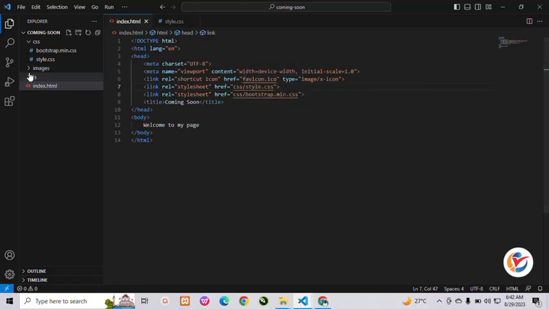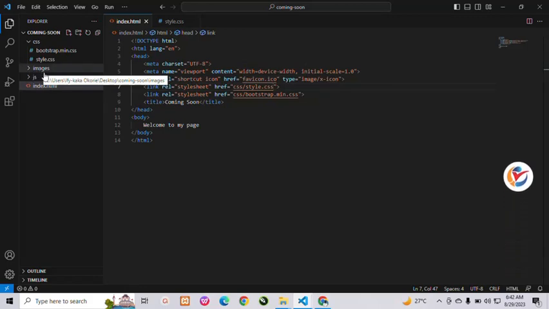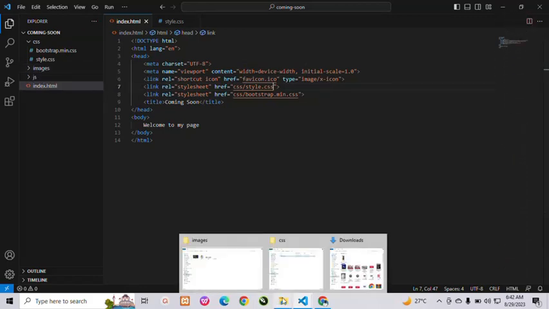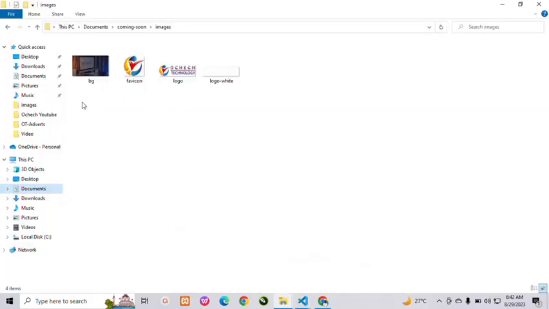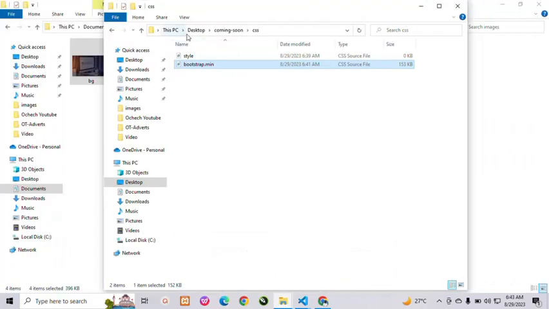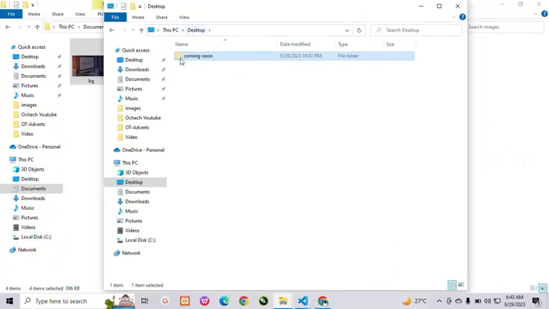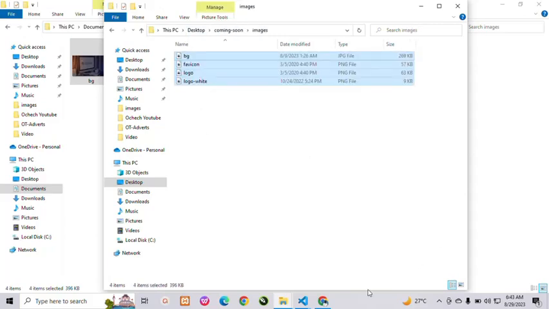And now I want us to quickly get the image resources we need for this project. I've already taken my time to prepare some images for myself. I currently have 4 images: one BG, the fav icon, my logo which is colored, and my logo which is in white, whichever case I'm going to be using. I'm going to copy all of these from where they are, come back to my coming soon project on my desktop, and paste all of them inside my images folder.